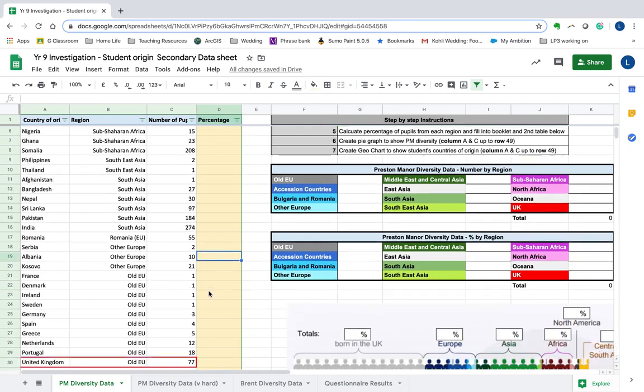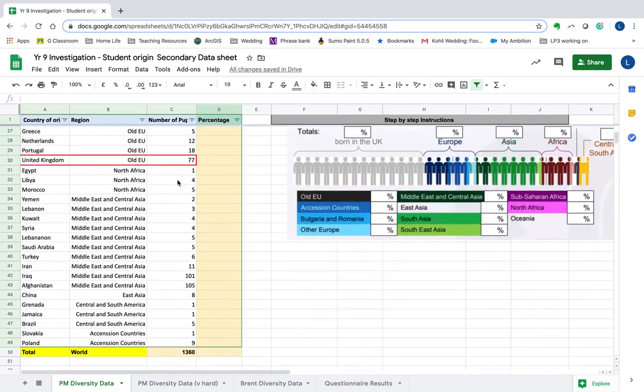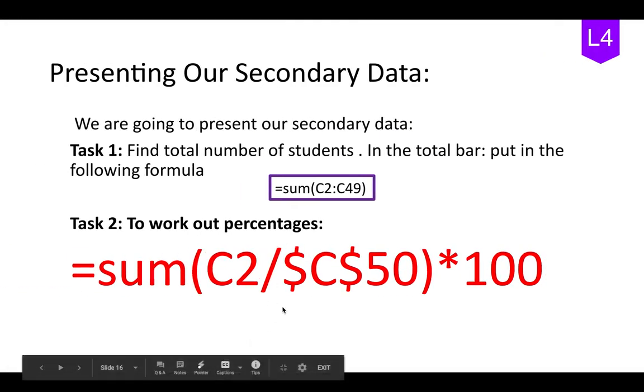Let's go to C50 and see if we can see what that was. So what's in C50? We're in column C, down in row 50. C50 is the total number of pupils. Now, in answer to the question of what these dollar signs are doing, they are fixing my cell reference. They are keeping it in place.